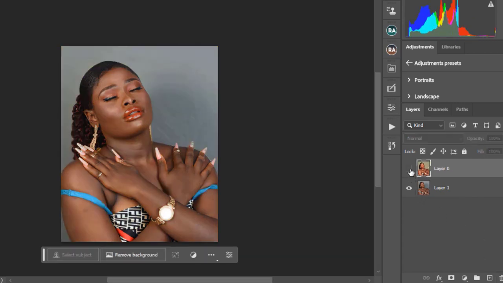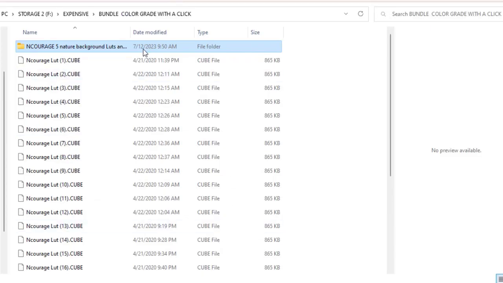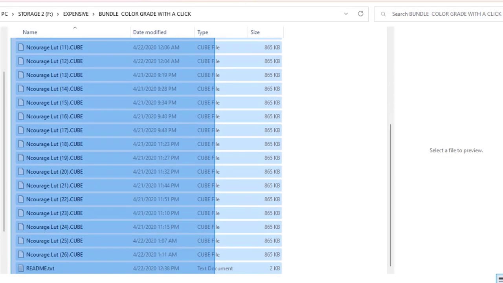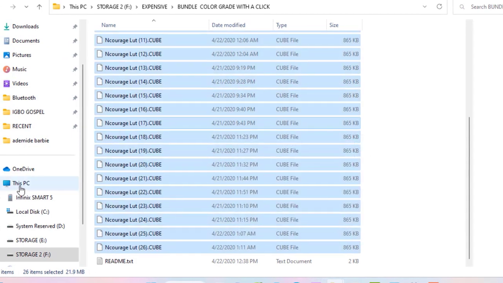So here comes the next step. For you to load the LUTs, first of all, copy the LUT, extract those LUTs. So right here I have my LUTs extracted already. Copy your LUTs. Once you're done copying your LUTs, go to This PC and click on it.